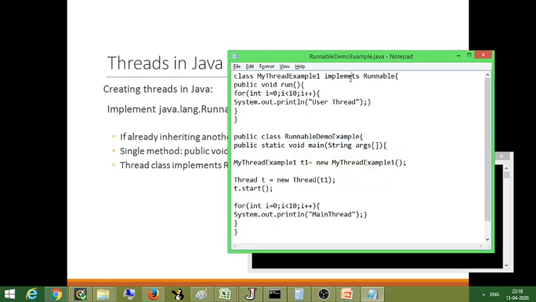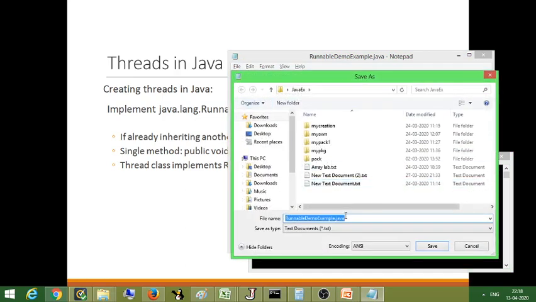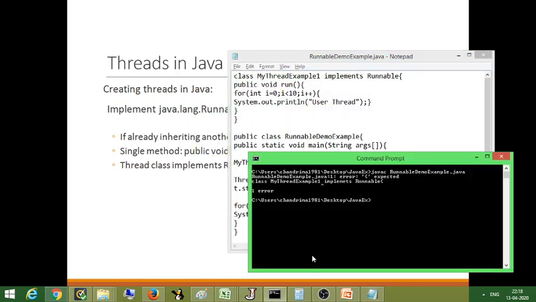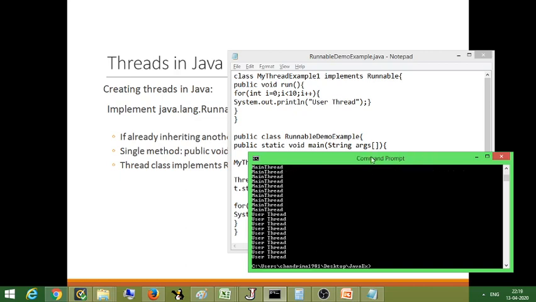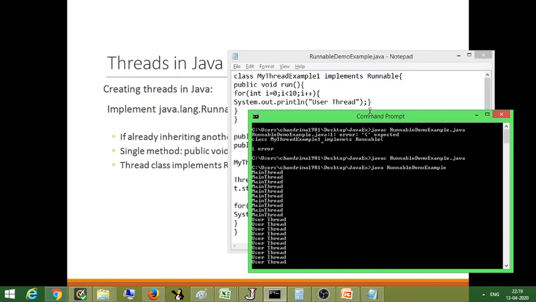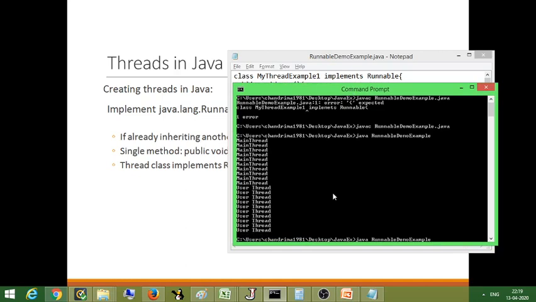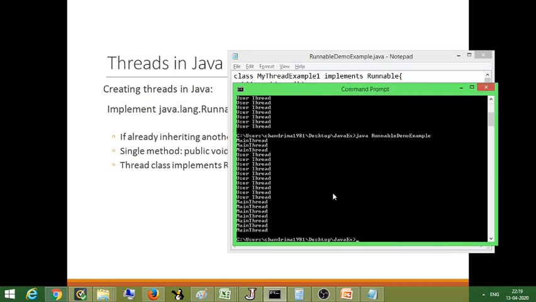Sorry, there will be implements. Again, you need to save that Java file. Okay, and now I want to run my code. So java and the class name. Look at the output. See the change of the output. So, unpredictable output.